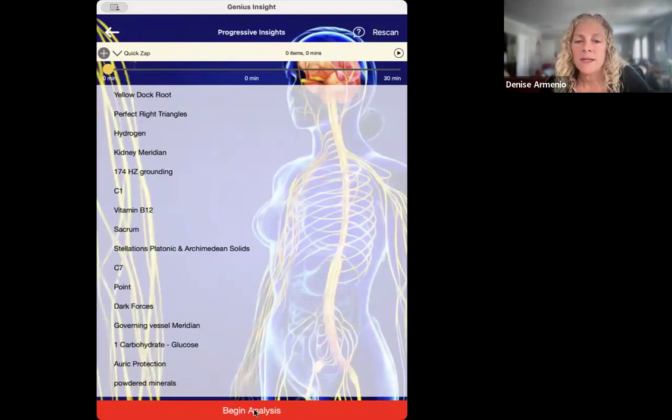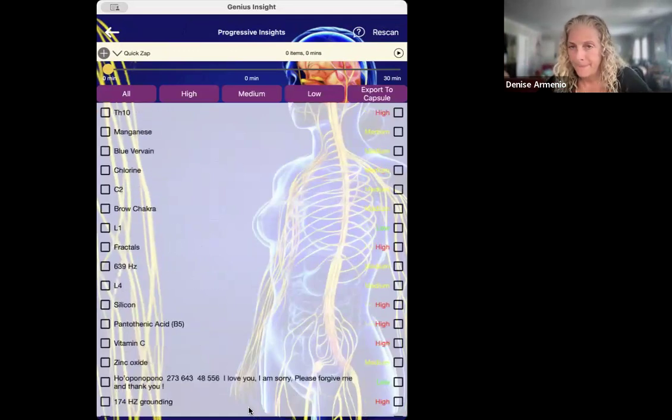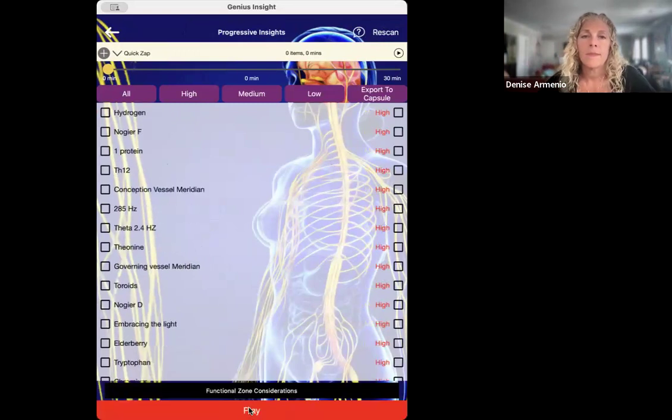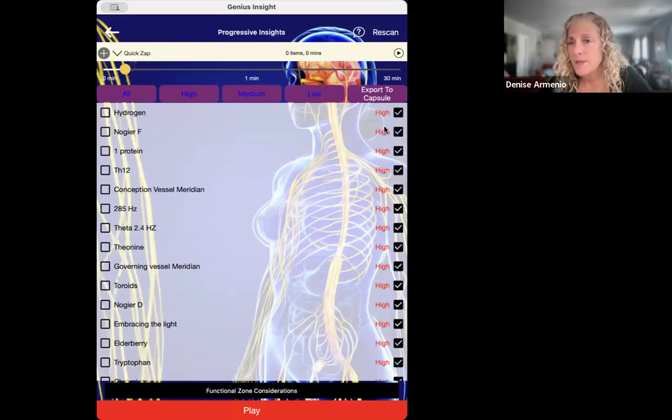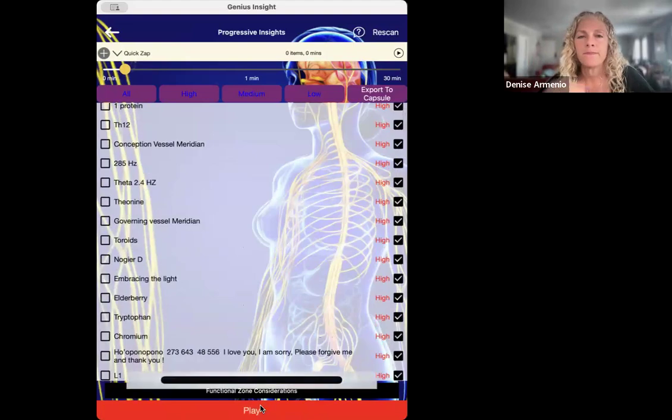Now I'm just going to select begin analysis. And I'm going to put the timer to 1 minute and I will select all. And I believe, maybe somebody can correct me, but I think hydrogen was yellow and now it's showing up as red. So that would be a perfect example. But I'm not positive, but I think so.